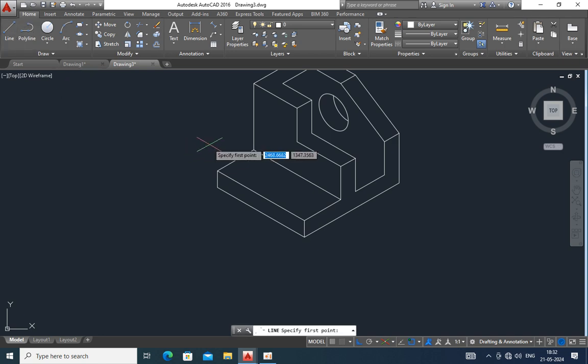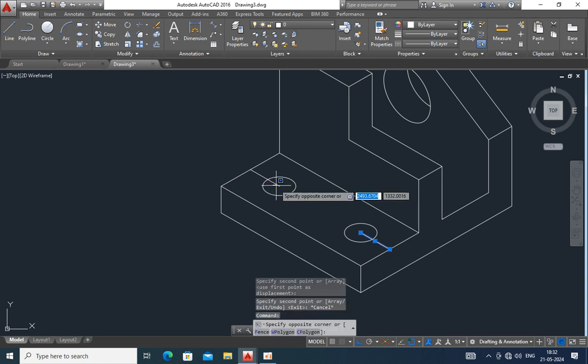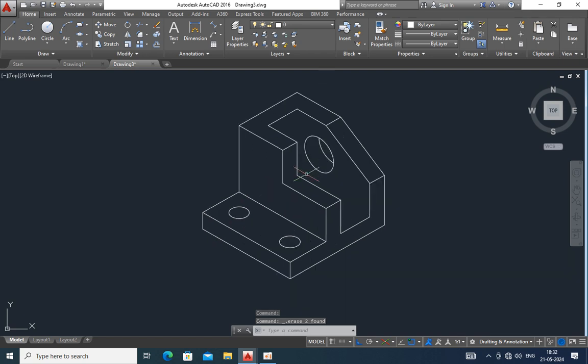Again line command, choose. Midpoint. This direction is 12.5 mm. Again midpoint. Dimension is 12.5 mm. Again axis command. I enter. D, diameter, 10 mm. This circle is copied to another side. This point and this line is deleted. So our drawing is completed.